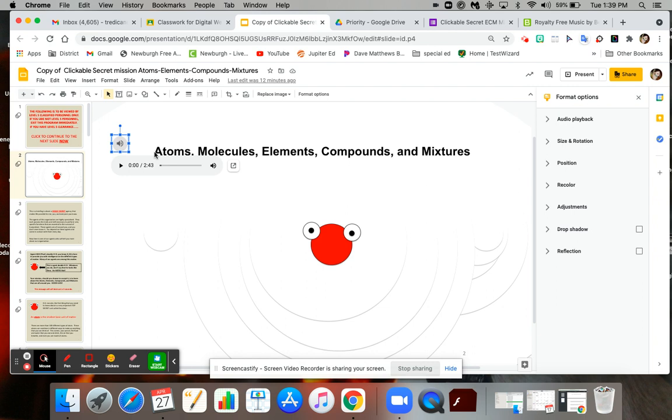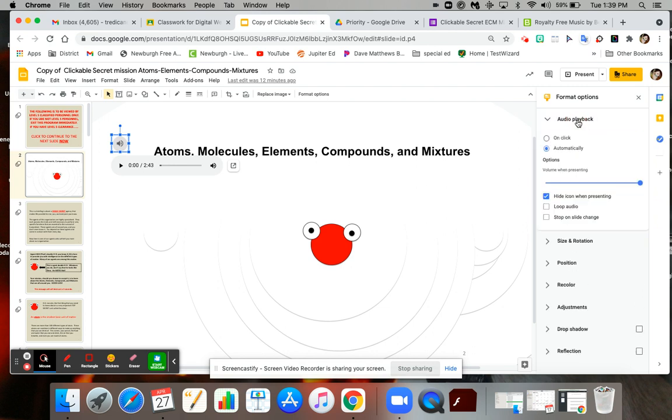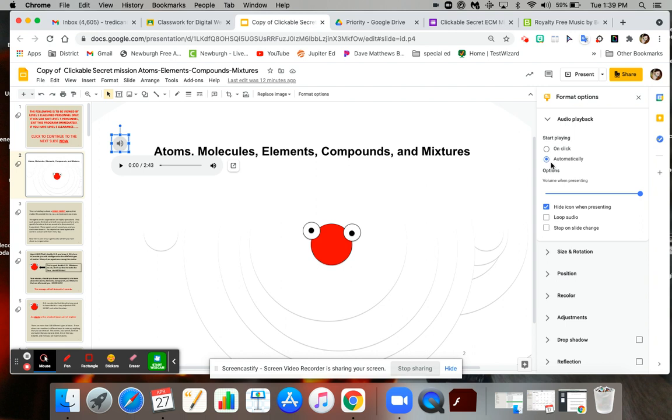you want to go to Format Options. You can right-click to get the format options. And audio playback is over here on the right. This is pretty important, if you're going to add audio. I really like that it starts automatically, so they don't have to click, but that's up to you.